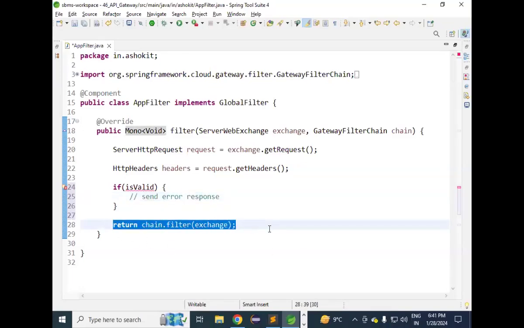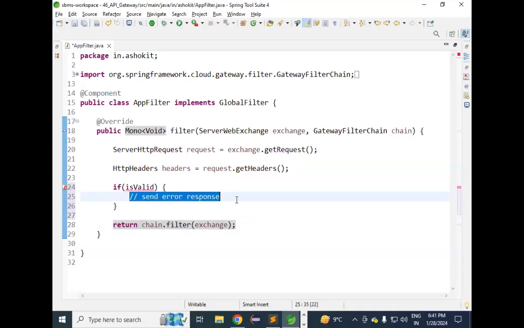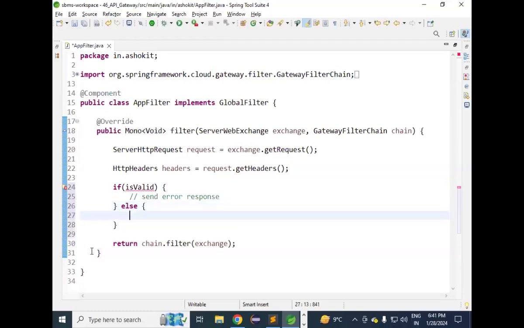If I call this method, then only the request will be forwarded to the actual microservice. If I don't want to forward this request to the actual microservice, then what will I do? Here only I will return some error response. I will not do anything here. If I don't call this one, else I'm going to call it like this: else return chain.filter. What is the meaning of that?